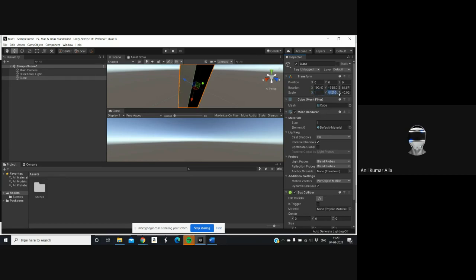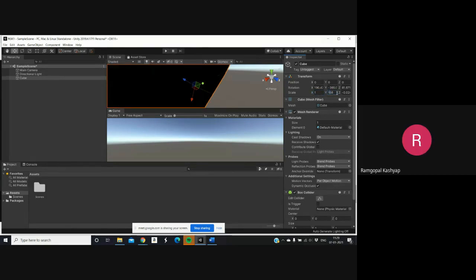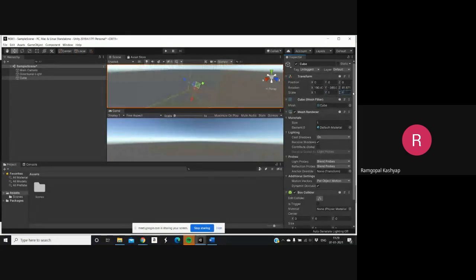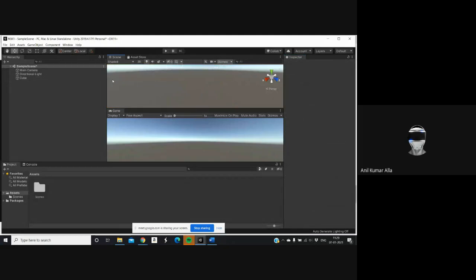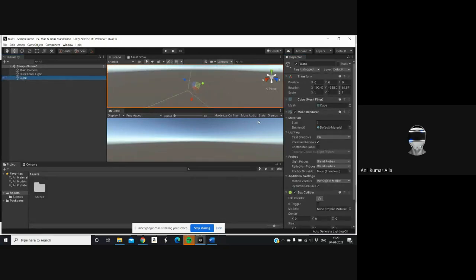Yeah, so just put 1. 1, 1, 1 for all. It's up to you. It's not mandatory, but it should not be less than 0. That's what I'm saying. So double click on the cube.